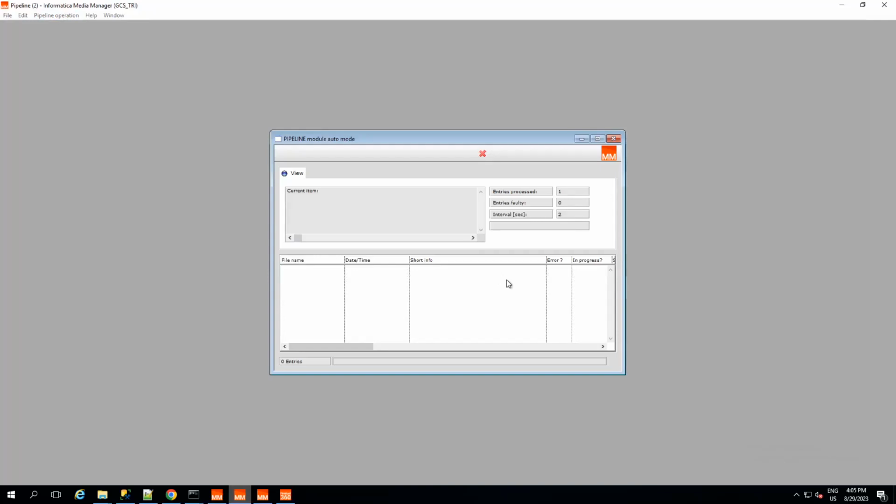Once you start the module in automatic mode, what it does is, as soon as any media asset is uploaded, it detects it and starts processing the pipeline code for it.